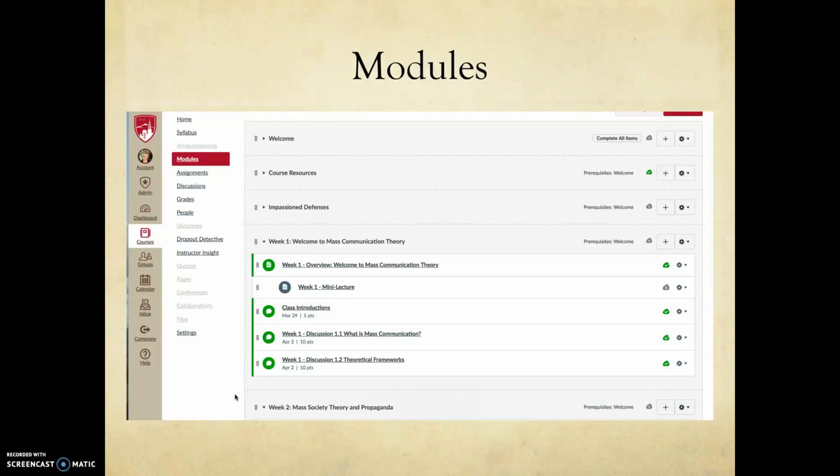These are organized, so the modules you can find in this column and this navigation menu to the right of your global navigation bar. Each week, you'll start with modules. These are organized in the order I'd like you to proceed through the material. So simply go through each week as it appears.